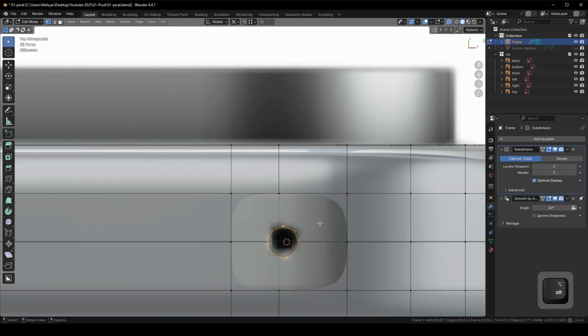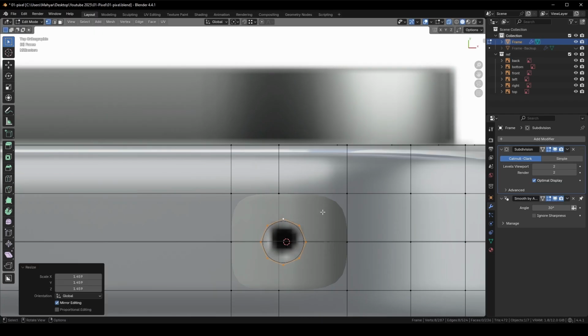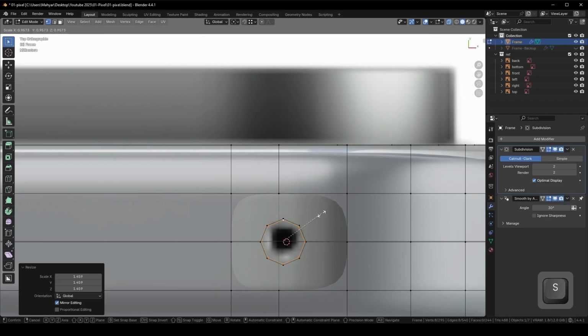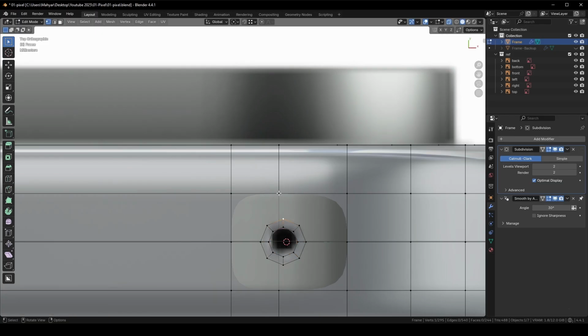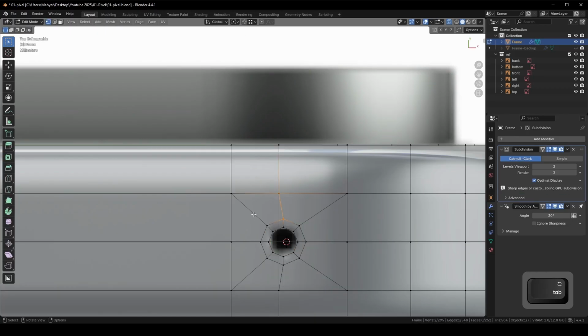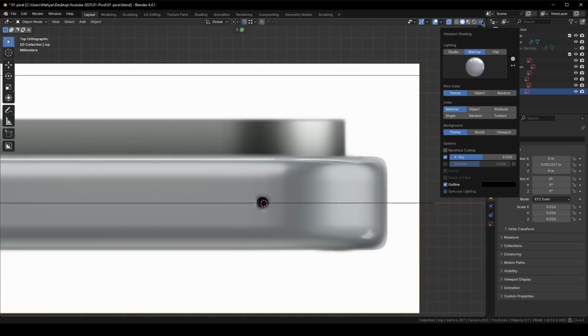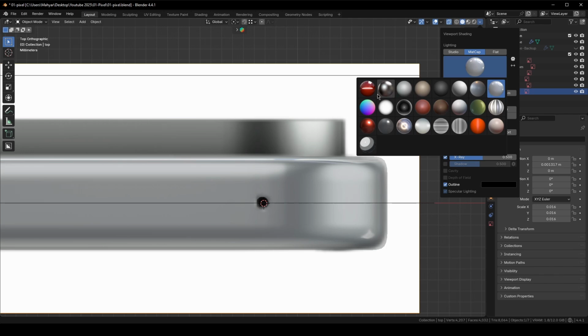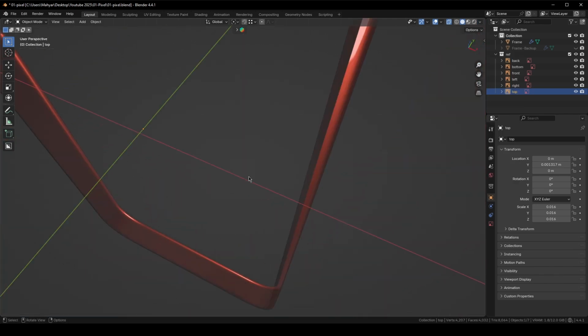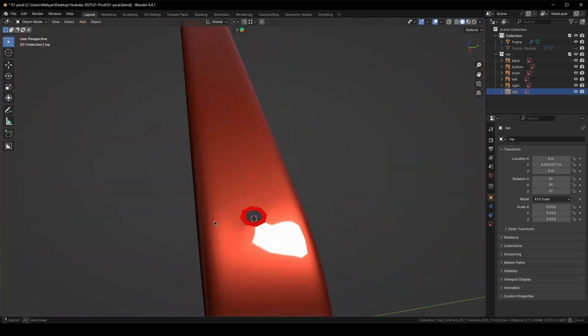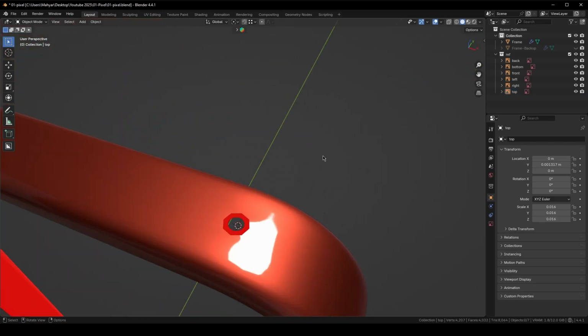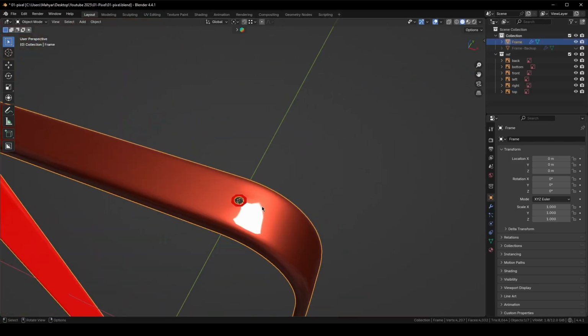Before we connect it to the surface, I will make it larger and then inset it so that we have a support loop here. Now we can connect this to the surface. I set the matcap to something shiny like this one. As you can see, we have reflection problems here, but now we can add the shrink wrap modifier.